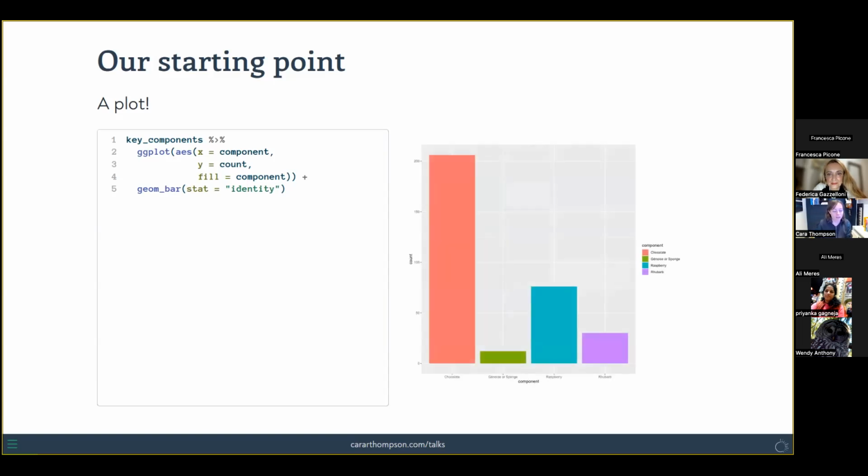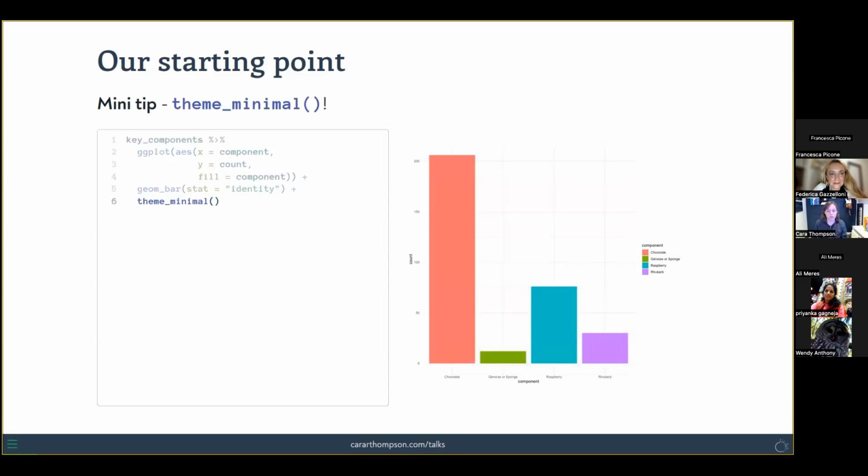Here we go. We have a plot. This is always a good start for these kind of sessions. So we've got our plot here, which has got a legend and it's got bars. And now we need to make it a little bit better. So there's a few things that we can do, and I've got some tips to share as we go.